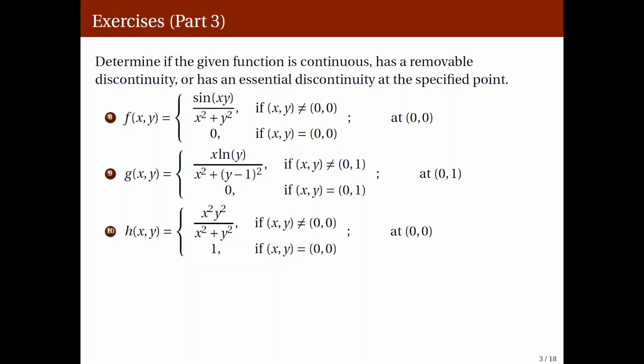Good day and welcome back to our discussion video on limits and continuity of functions of several variables. We are in part 3 now of our discussion where we want to check continuity of these three functions on your screens. So we will be recalling the conditions for continuity or for classification as removable discontinuity or essential discontinuity.